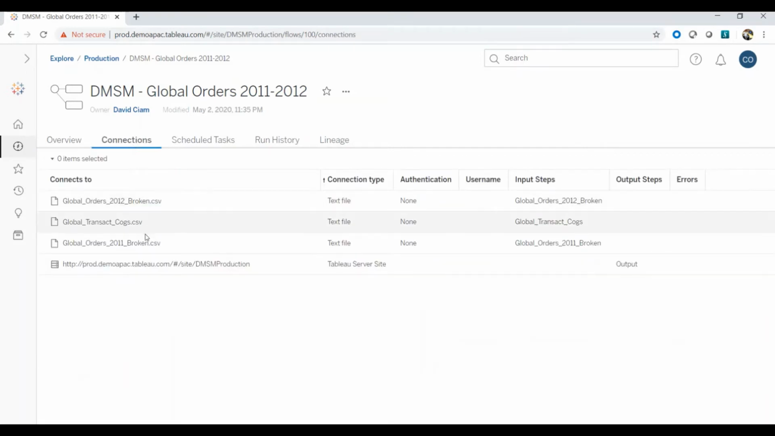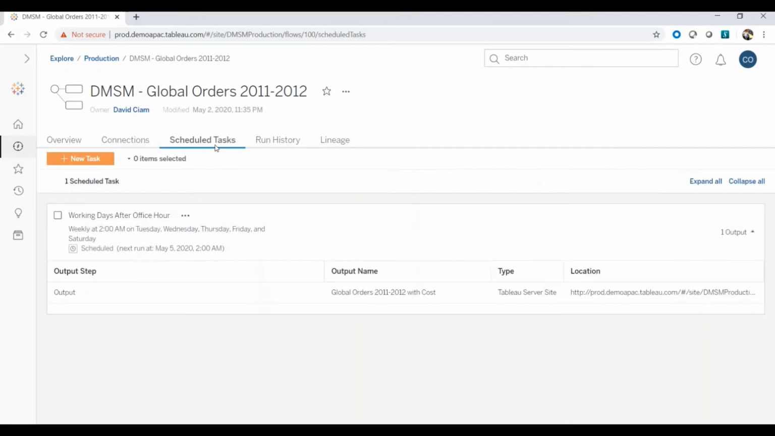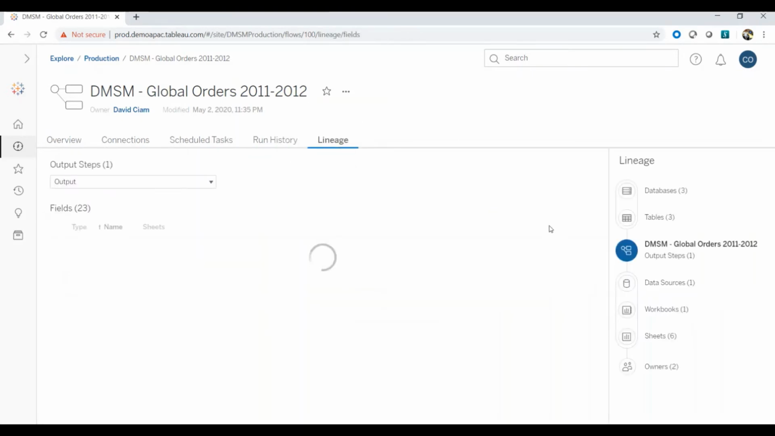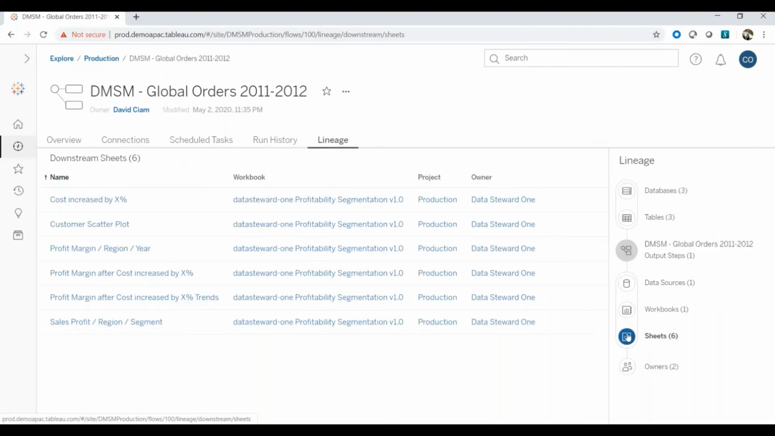how many connectors, how many databases it gets data from, and when the scheduled task is, so I know when the new data will come in, the run history, and also the lineage again. From the lineage, I can also see that there are 6 sheets actually using this data source.